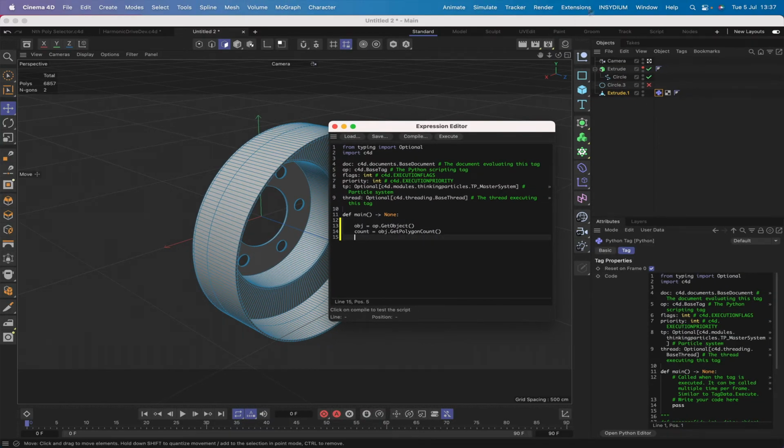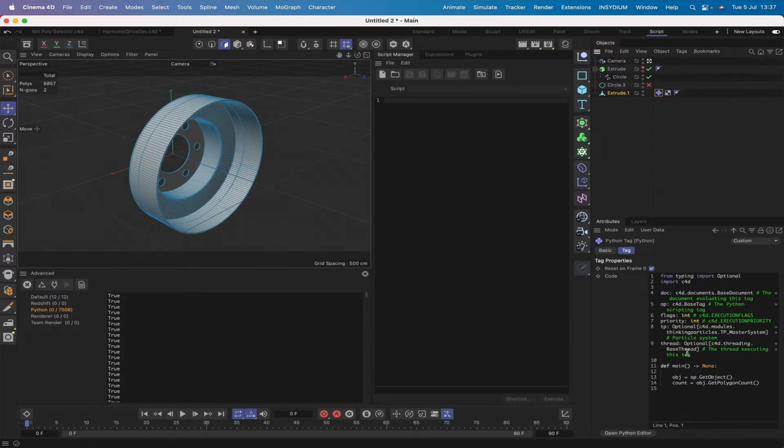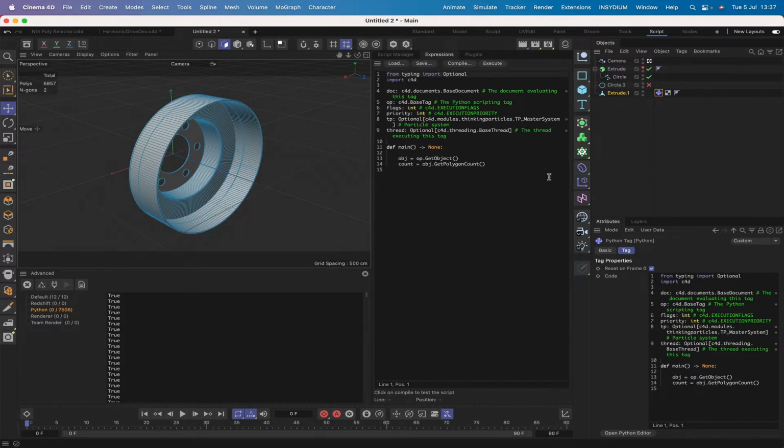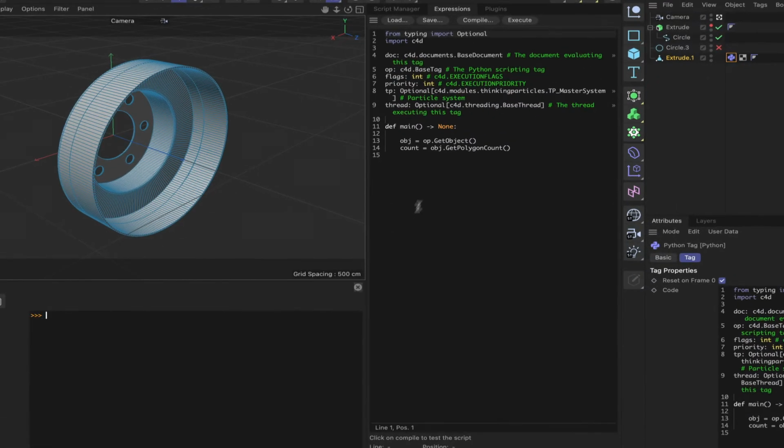Let's go to a scripting layout for this, and we'll open that there. Just clear that out. If we then print count and hit execute, we can see that we've got 6,857 polygons within this object. So quite a few polygons in this object. So that's all working as it should be.